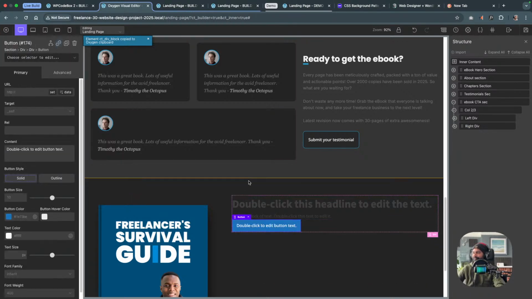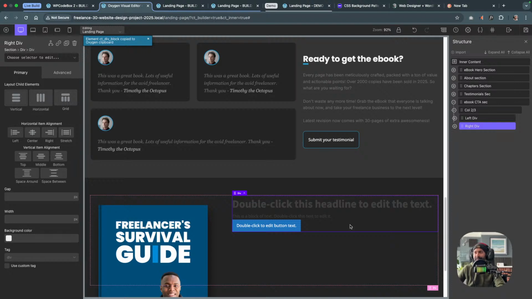Button. Right. You've got to enjoy the process. That's what I always say. Otherwise, what is the point?